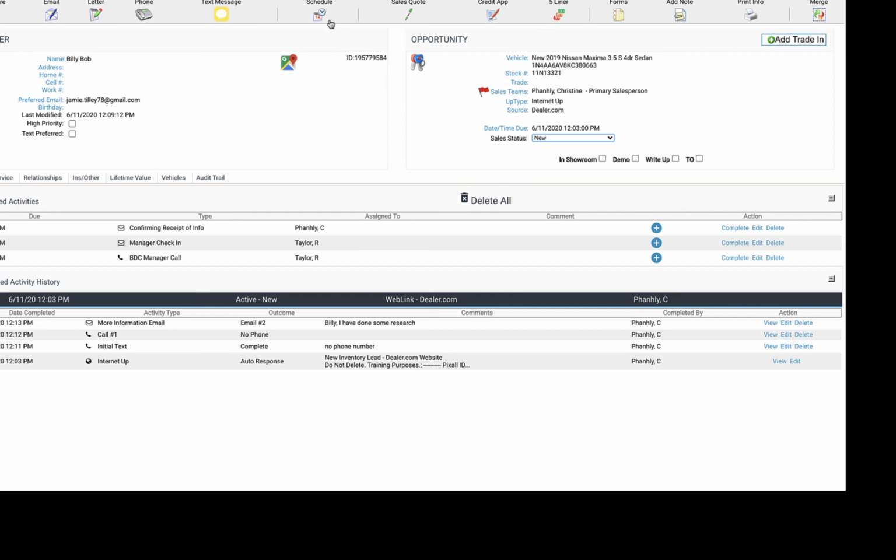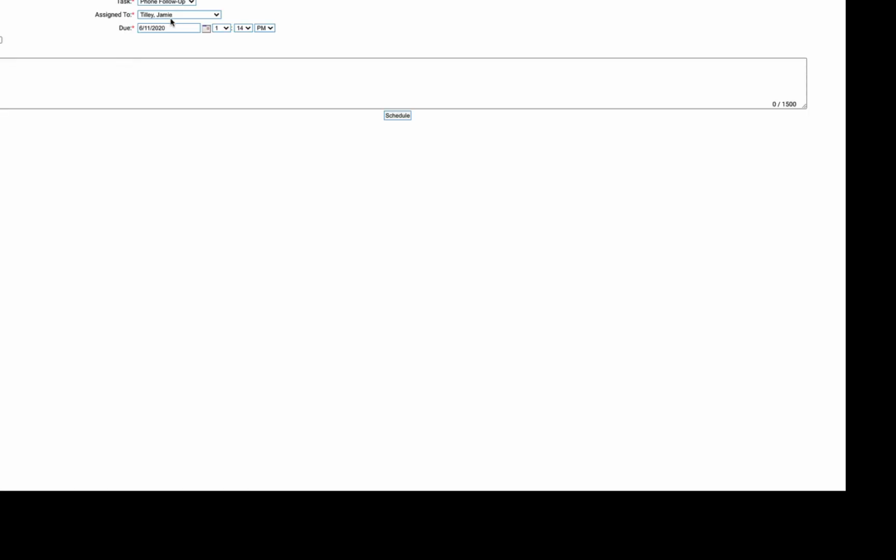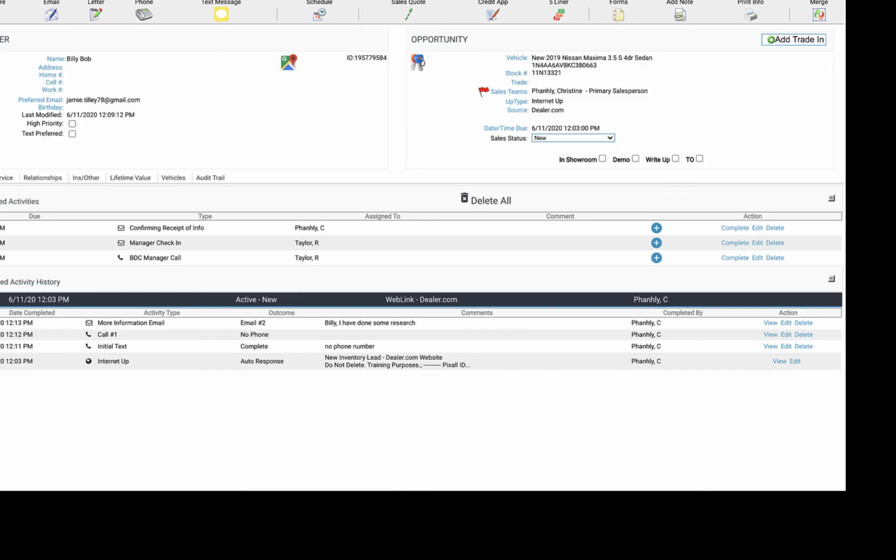Now, if we want to schedule an appointment for this customer, we want to do it from the toolbar up here. We don't want to change this over here to appointment set. You simply want to hit schedule appointment. We're going to do appointment here, put the date and the time, and put your comments and hit schedule. That will then put it on the desk log for your manager. But very important that you leave the customer in new until you make contact, because that's what triggers all of your future activities. As you can see, we've got our email confirming receipt of info that is scheduled for tomorrow. As you complete that, it will then load in the next emails that will be sent to the customer.